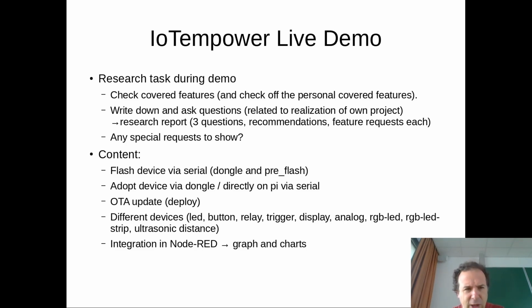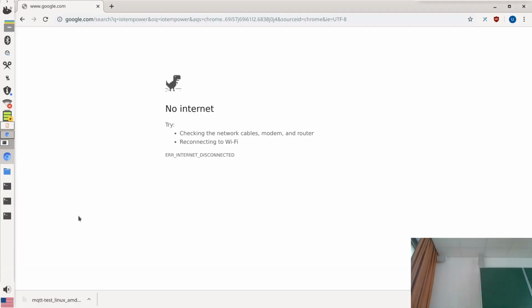What I want to show is flashing serial, flashing over the air, how the device management works, and the integration with Node-RED. Then, depending on the time we have, I want to show a couple of devices, how easy it is to connect them to the system. I will continue with the general stuff, which you probably already know. The first thing is we flash the image on the card here. We put it into the Raspberry Pi, and we connect the Raspberry Pi to power and to internet.